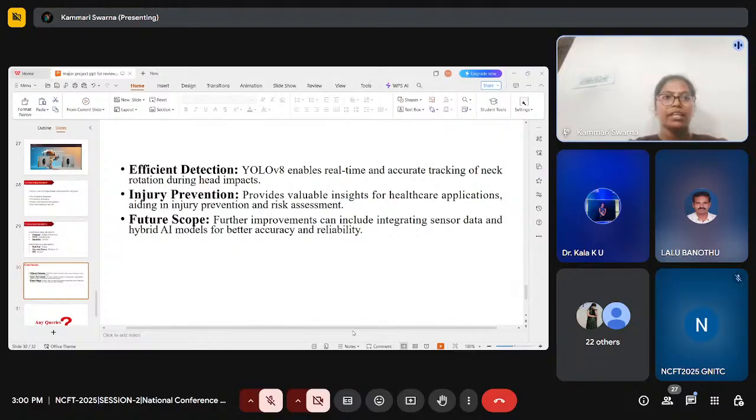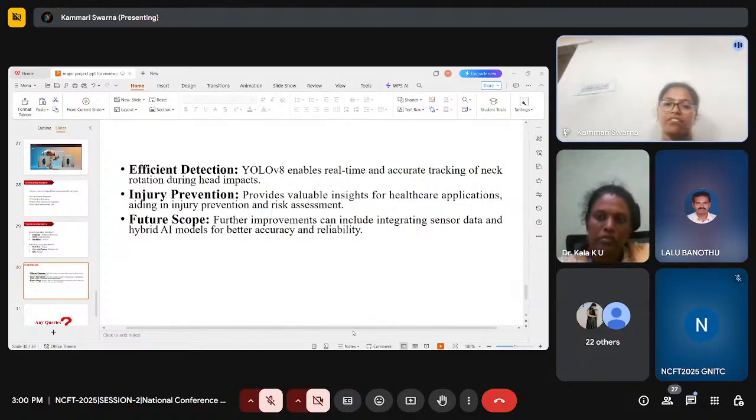In that model, we will not get accurate results. But in the YOLO V8 model, we get accurate results, and there are live results in the YOLO V8 model, but we do not get live results in the existing model. And the existing model takes longer time when compared to the YOLO V8 model.